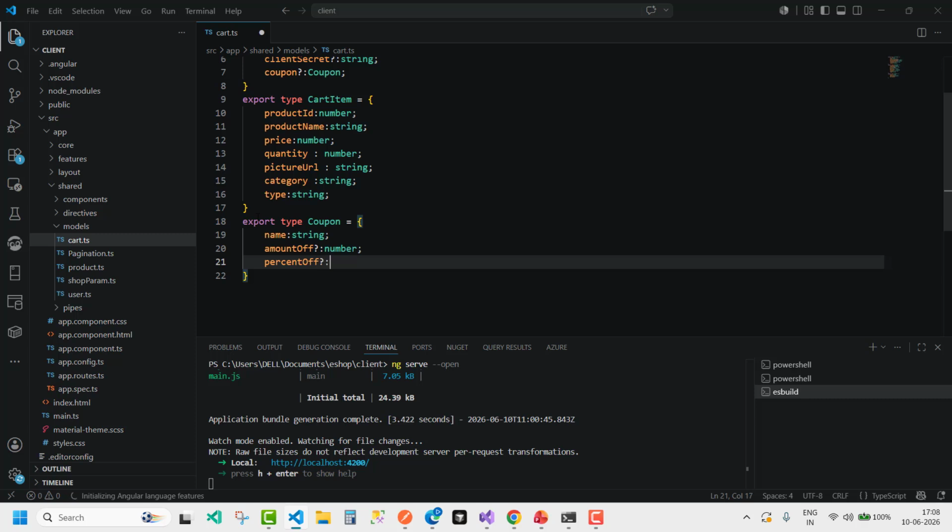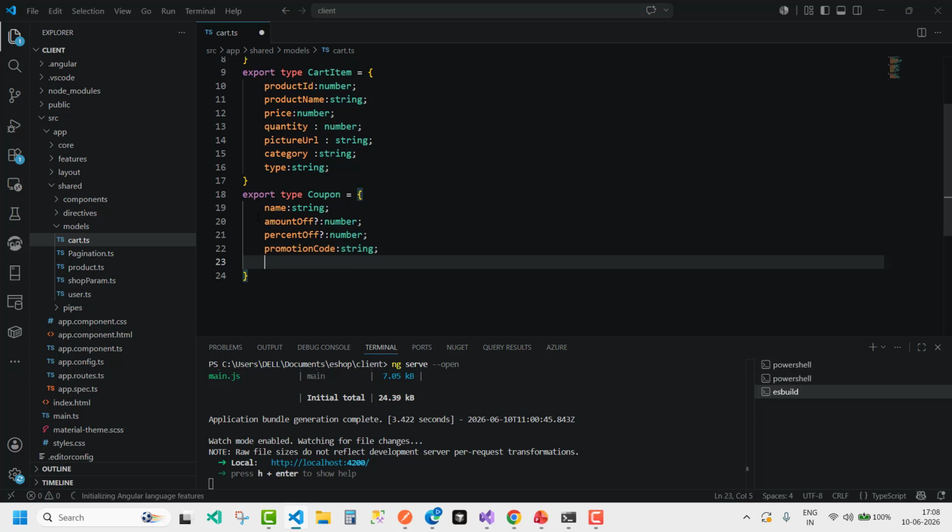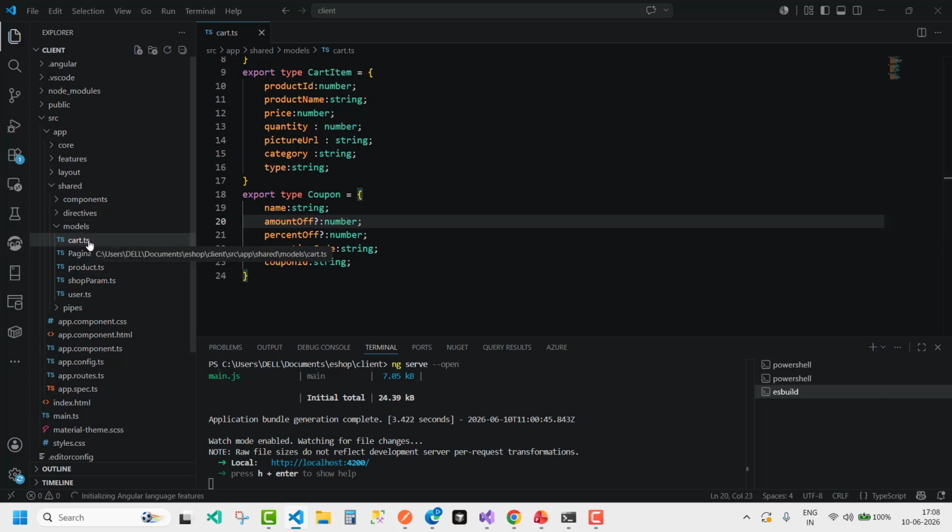And the next one is the coupon, where we have a discount, so amount off is related to the amount, and percent off is actually related to the percent. So name, amount off, percent off, and the promotional code. That is the name, amount off, percent off, promotional code, and the coupon ID.